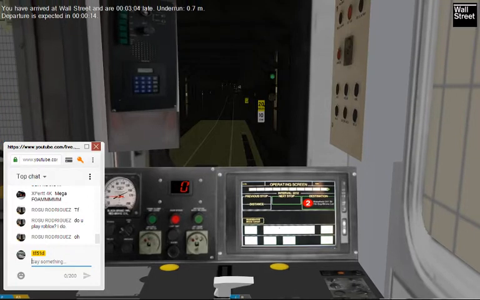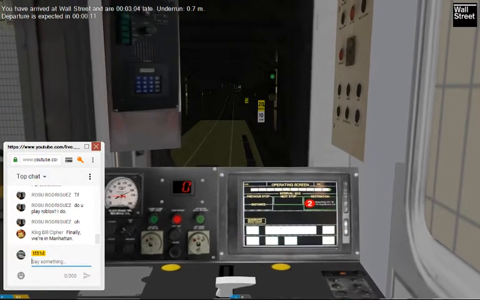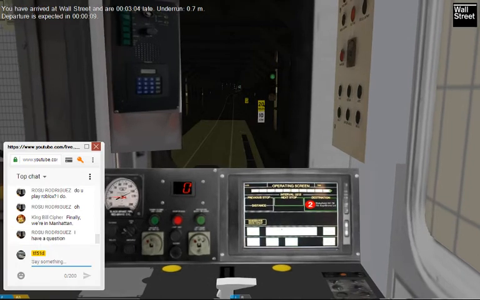This is a westbound 2 express train. The next stop is Hastings Street.